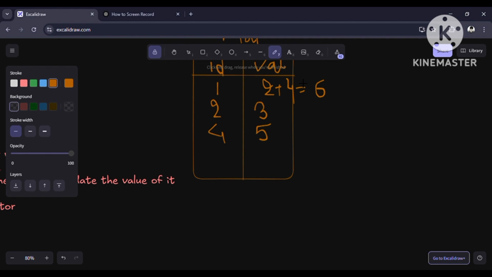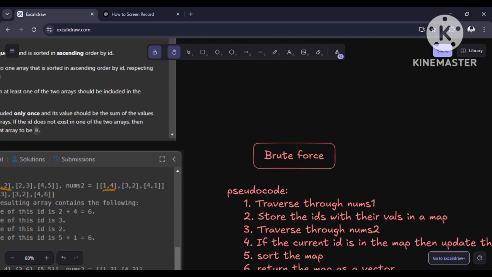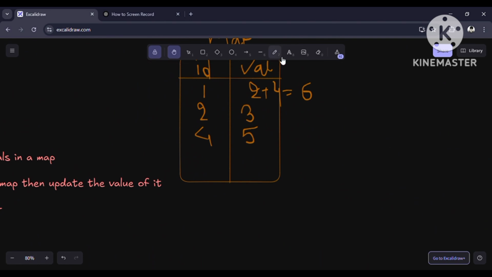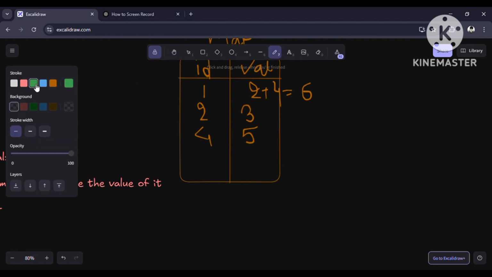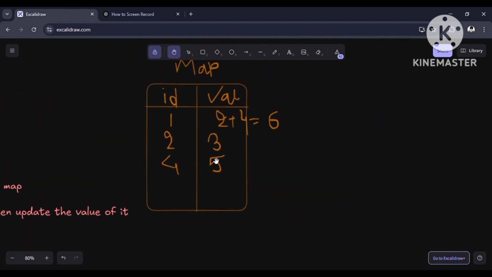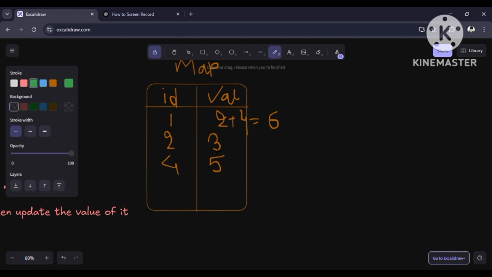Next is 3, 2. Is 3, 2 here? I should use a different color. Is the ID 3 here? No, it is not here. That means 3 was not in nums1, so I have to consider that in nums1 the ID 3 had the value 0. So you have to insert this 3, 2.